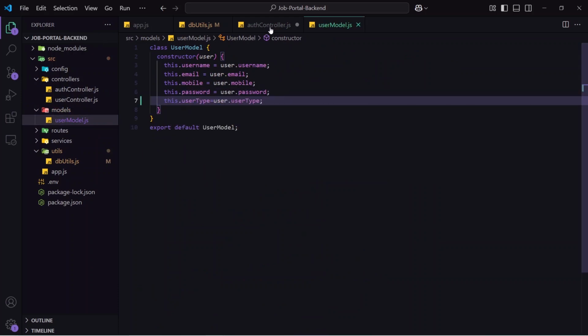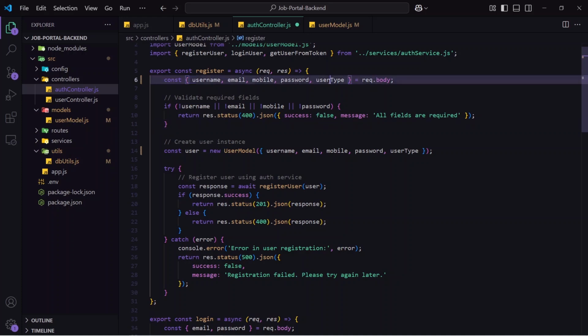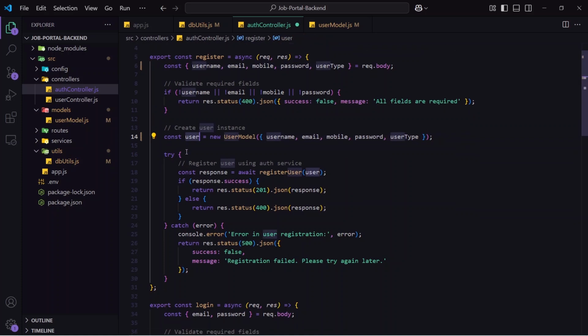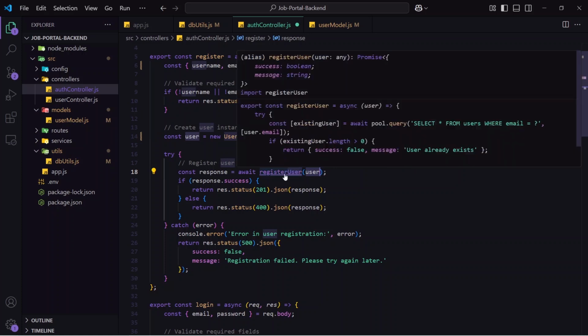So this is the fifth step which we are doing, that wherever you are destructuring your data from request.body, you have to add this new field user type. Now all this data will be stored inside this user, and this user is getting stored in this register user, or we can say this user is getting passed to my services.